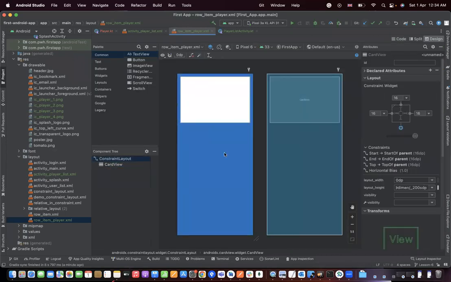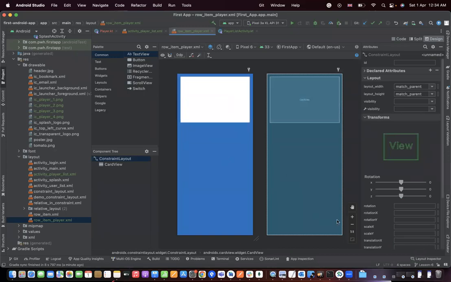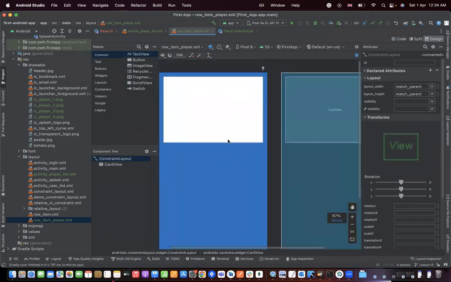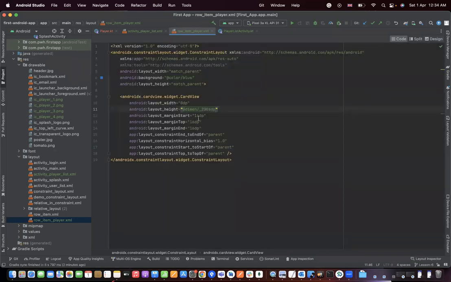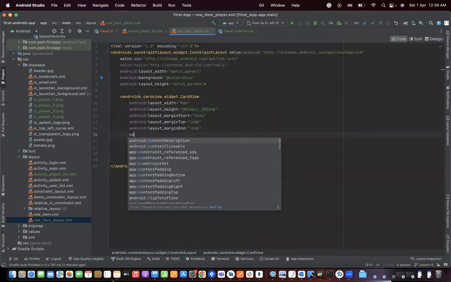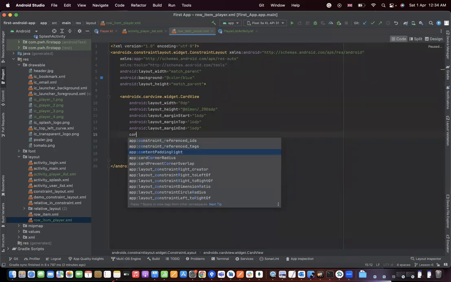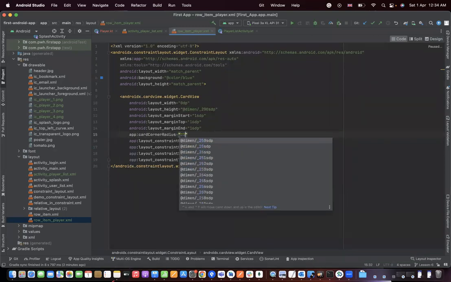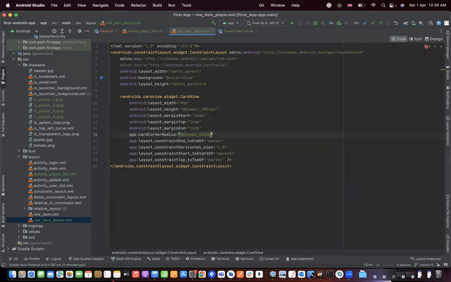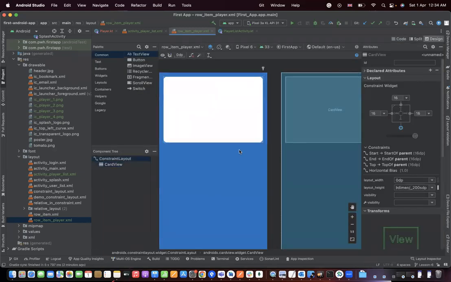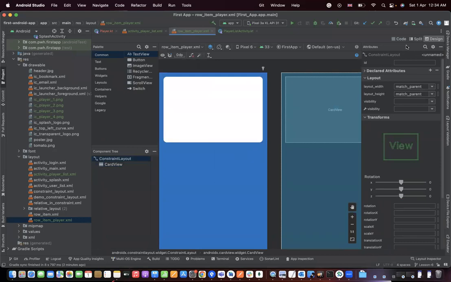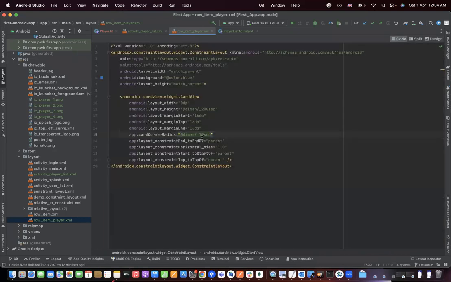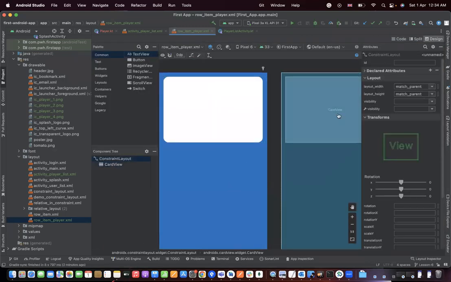By default the corners are sharp. We will make them a little curved. For the corner of this card we have a property, corner radius. Maybe we will give 25. No, 25 is too much. 10. See it? A little circular. Maybe I will give 15 corner radius. Cool.